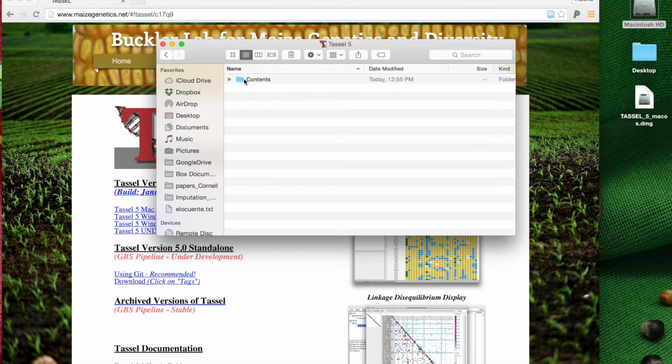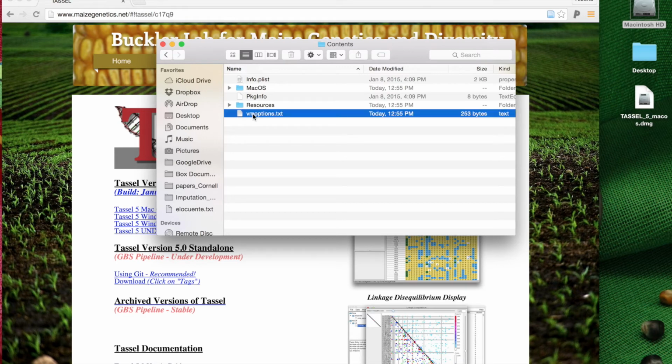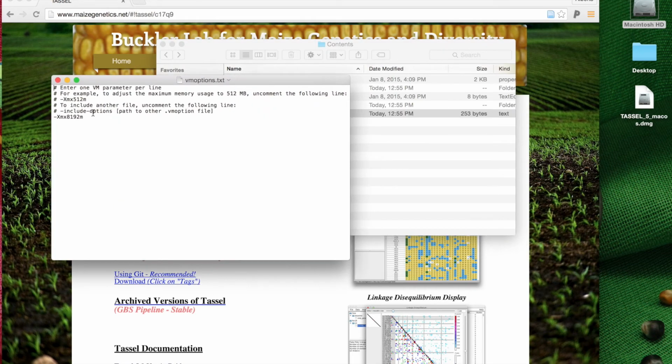Then we're going to double click the contents directory and we're going to go to the text file called VM Options. Basically, when a Java program is started, the Java virtual machine gets some memory allocated from the operating system. And this file is telling the operating system how much memory it wants. So we're going to modify that.